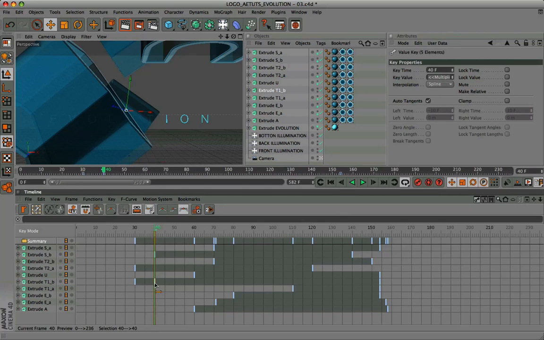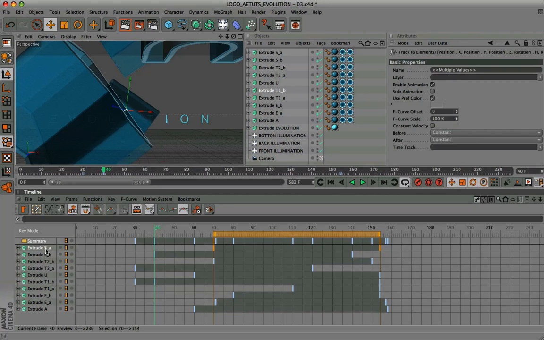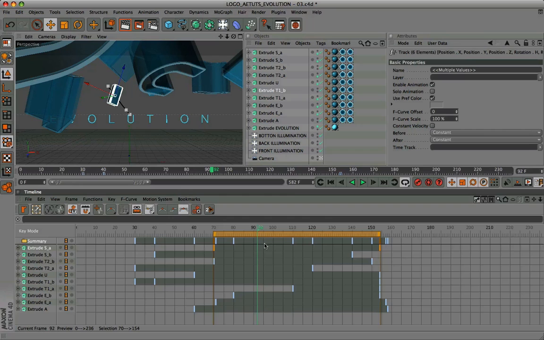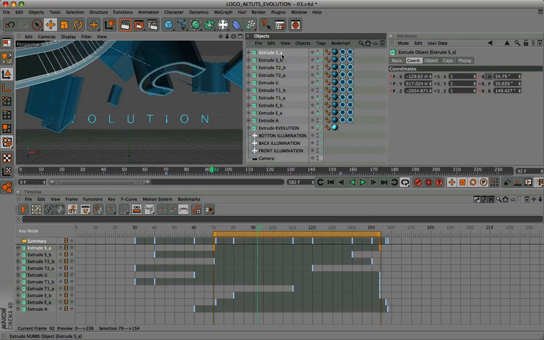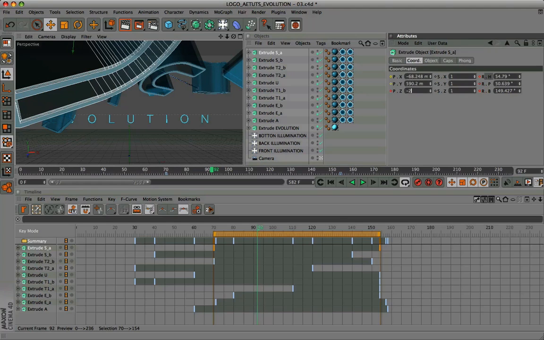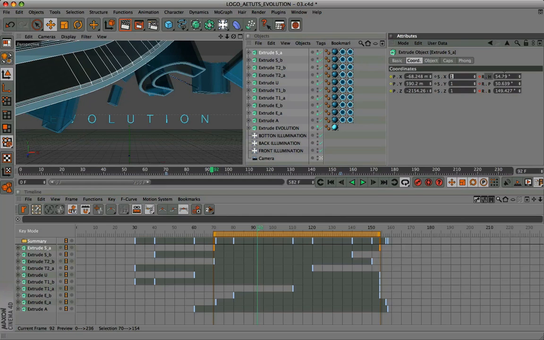The same procedure should be done in Extrude SA, but the special frame corresponds to frame 92. We bring the timeline to 92, click on Extrude SA, and modify the parameters. X position is −68.248. Y position is 590.2. Z position is −2154.26. No rotation. Confirm and verify the changes.